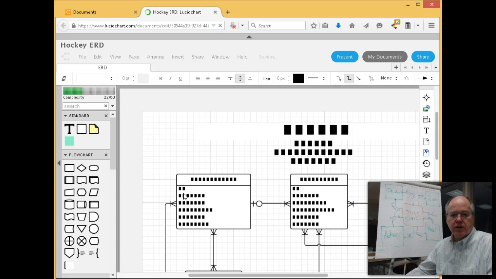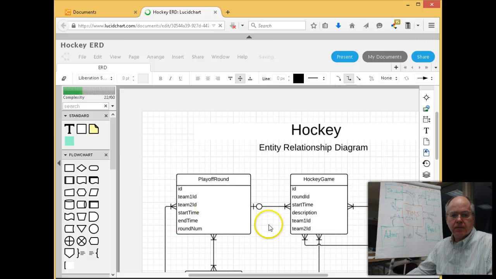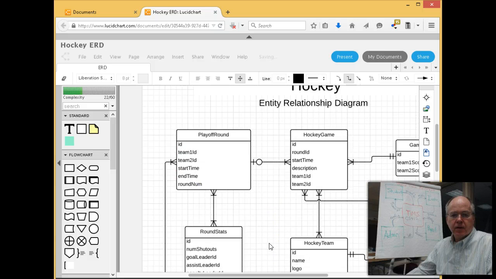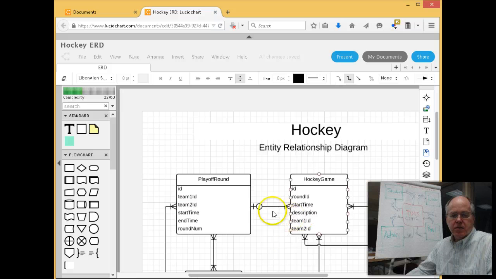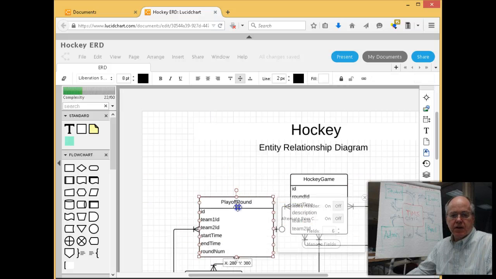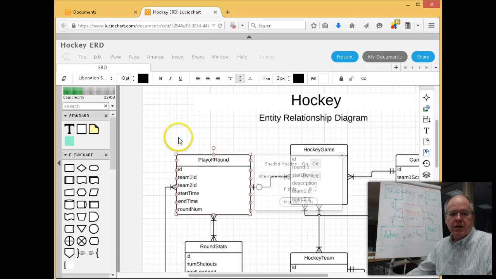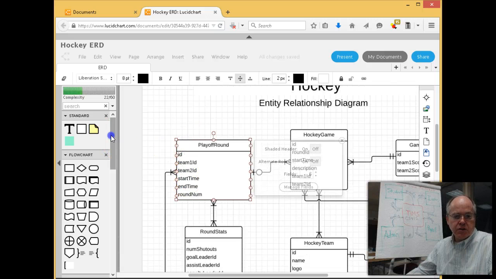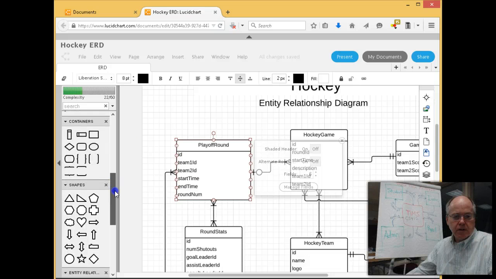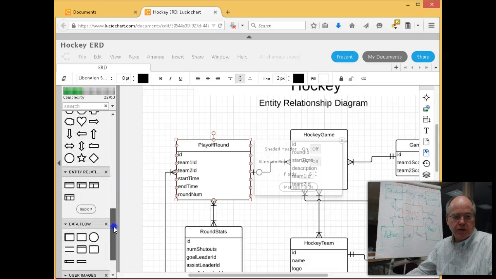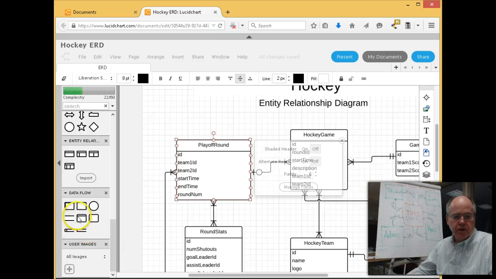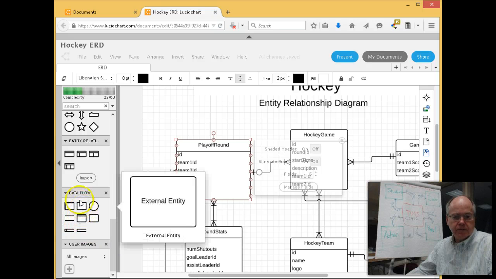Pretty user-friendly. And what I can do now is move things around and see how the connections follow me. I like that. I would have been using Lucidchart more, but I don't think it lets us do the crow's foot notation. It's close. Oh, no, there. Look at that. There is the data flow.